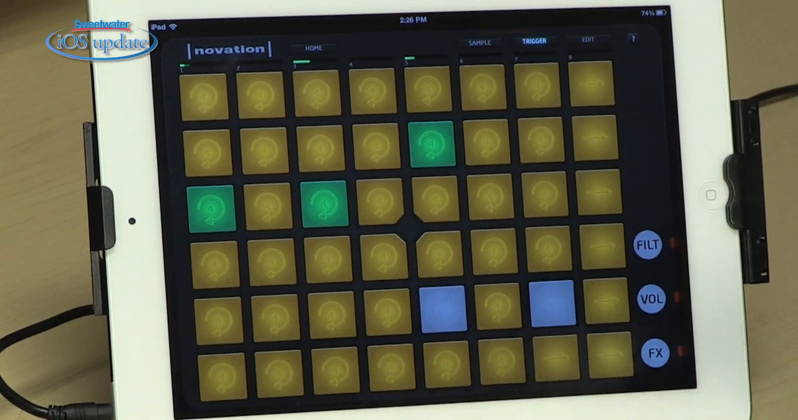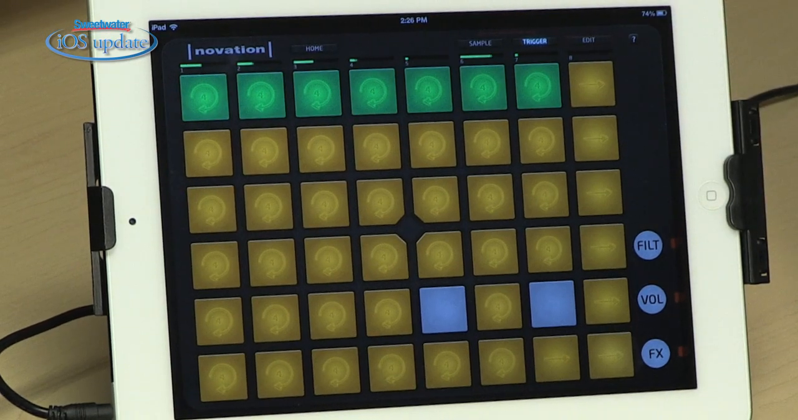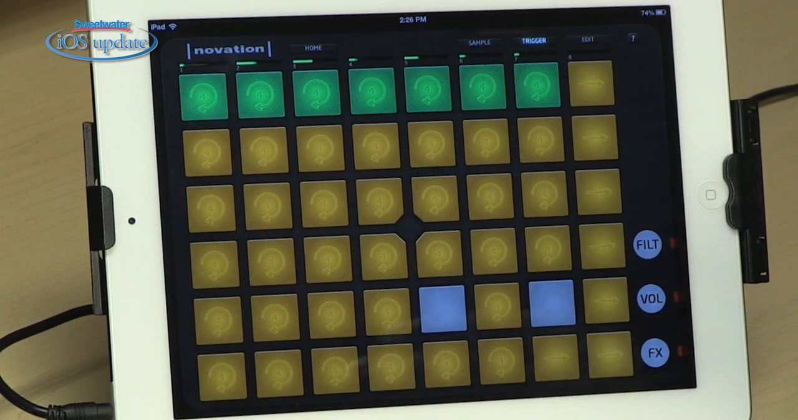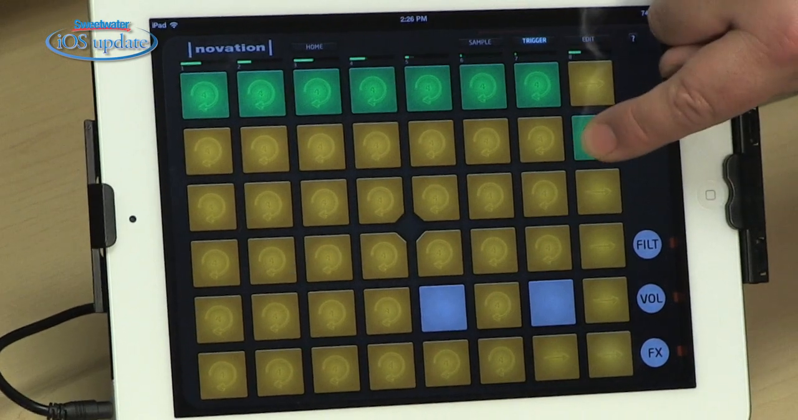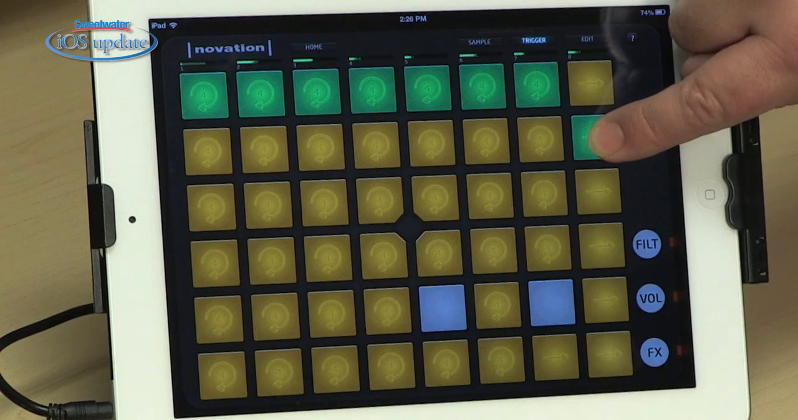The Launchpad app keeps everything in perfect sync as you're triggering. You can also trigger an entire row by swiping across. Then on top of that, you can layer single-shot samples if you like.